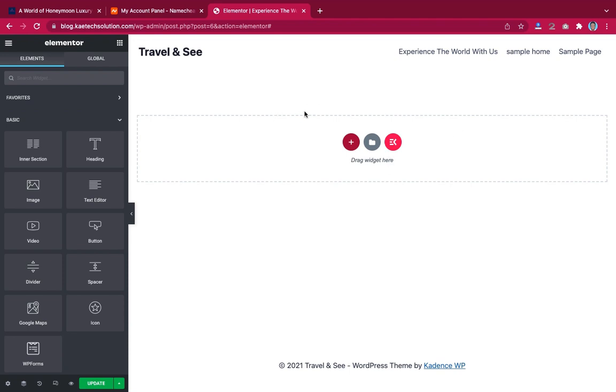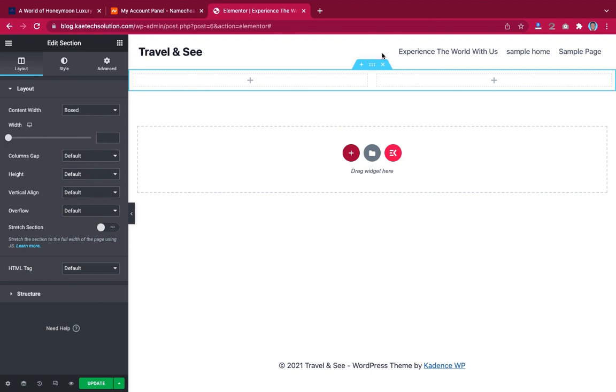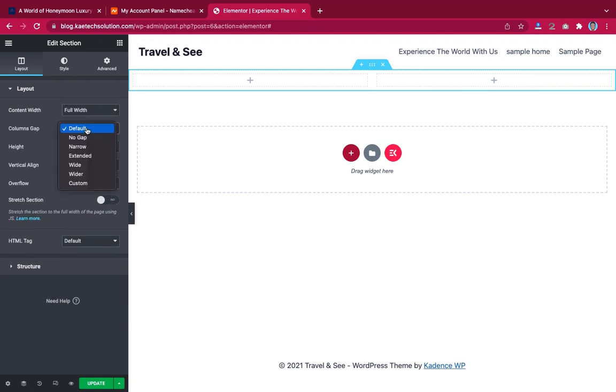Okay, so as you can see, this is it. So we are going to build a website from scratch. What I'm going to do is first click on the plus sign. I choose a 2-column structure. Now I want this one to have a minimum height, so I want to stretch this one to a full width, so I'll give it a full width, and then I'll change the column gap to no gap. And then I set the minimum height over here.